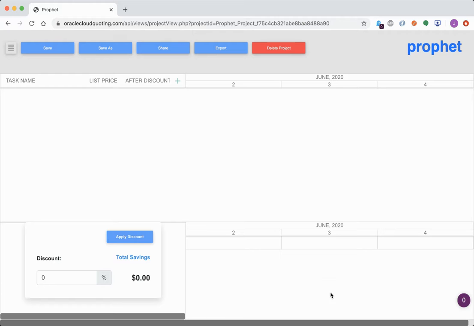On the lower right is the cost to the customer per month. And on the left is if there is any discount that can be applied, it'll be applied to all of the totals for that project. And I'll show you how that's done.